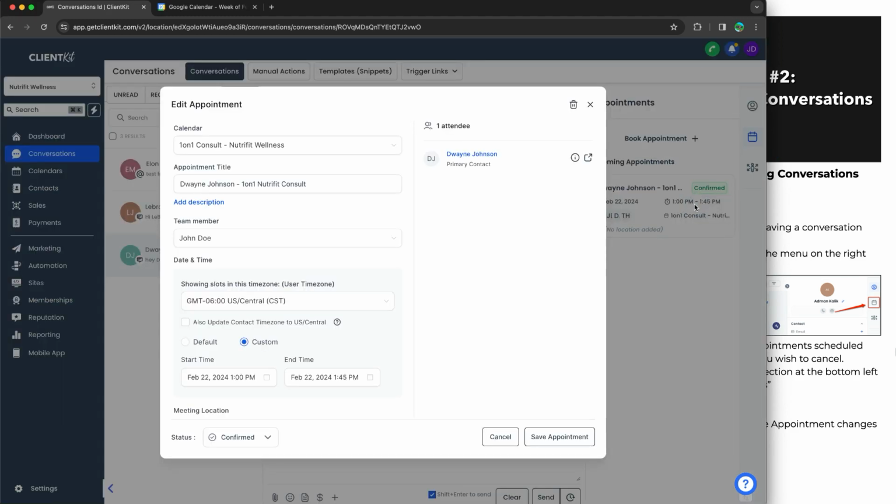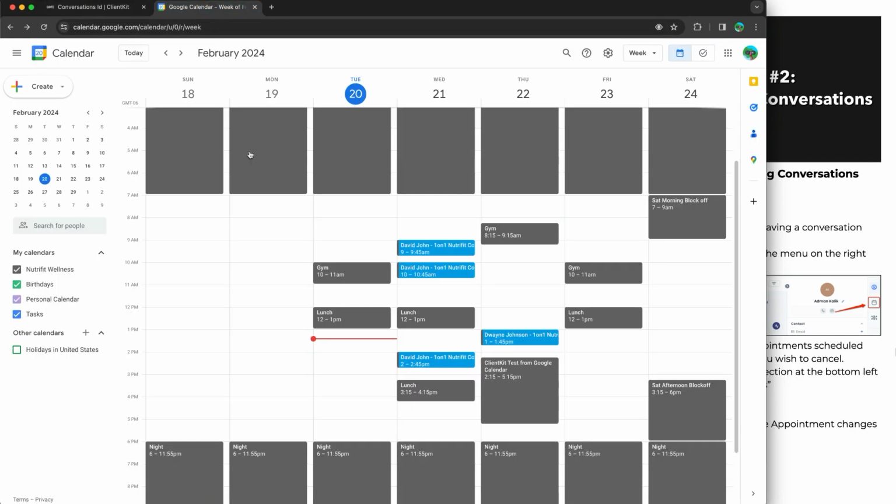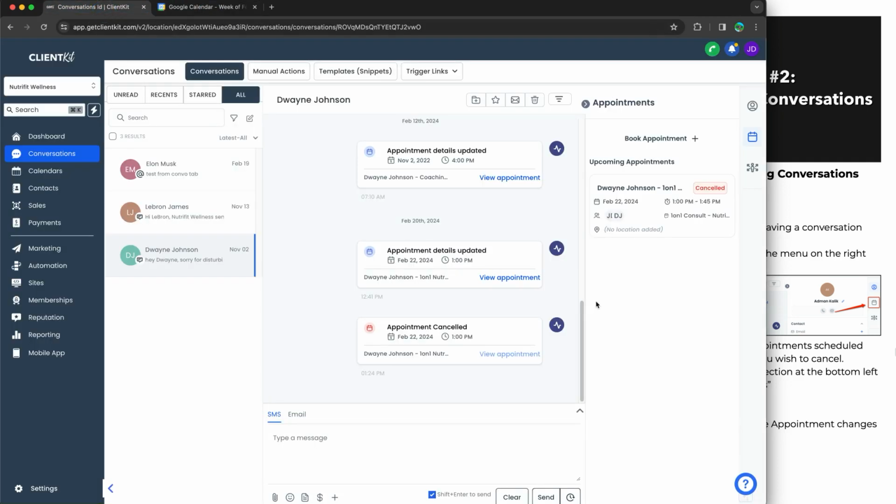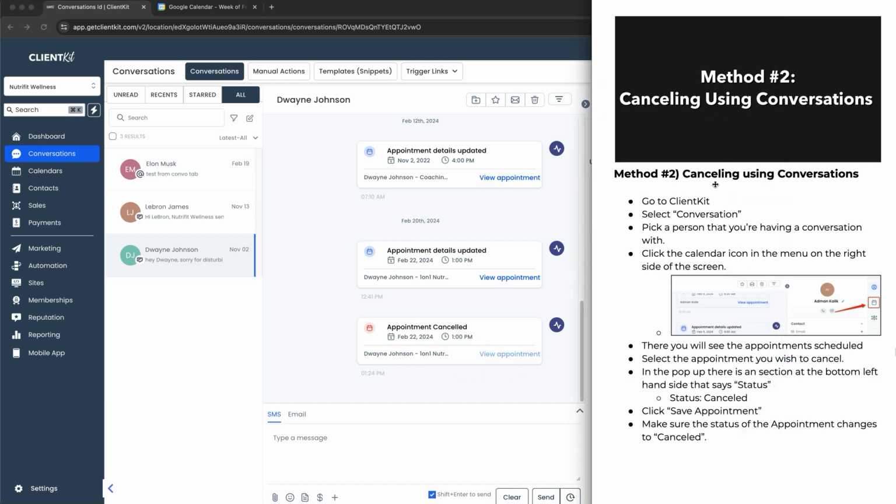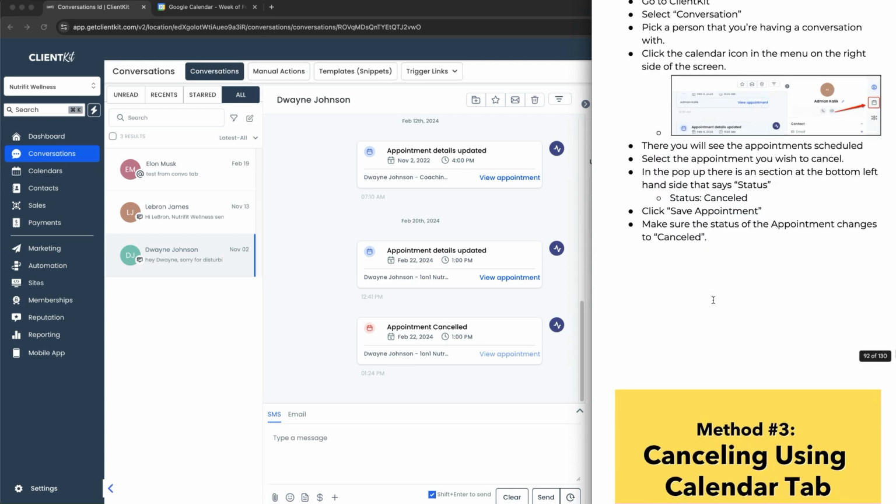If I click on the actual appointment, it allows me to change the status. I can change that status to canceled, and then hit save appointment. You'll see right over here, if you give it a second, let me make sure, boom, just like that, it disappeared because it has now been canceled. It also shows us that it is canceled here, and in the actual feed for the contact as well, it shows that it is canceled. So that is the second way that you can cancel appointments without having to go into the actual contact page.